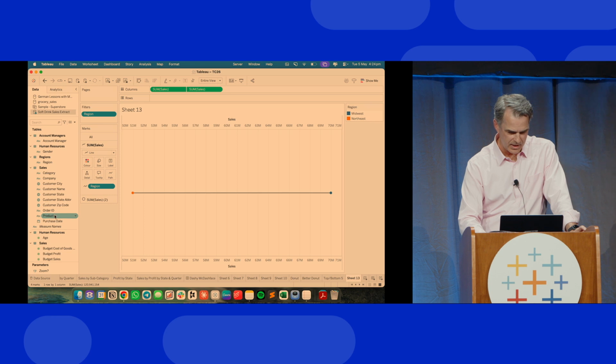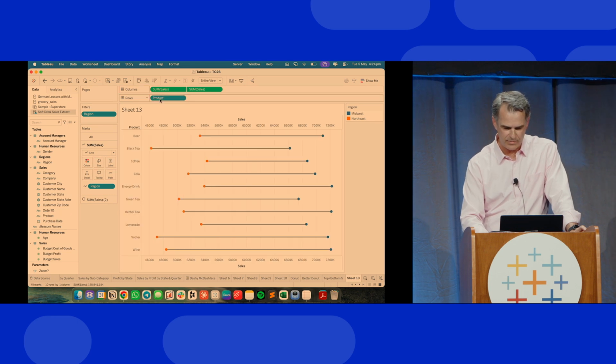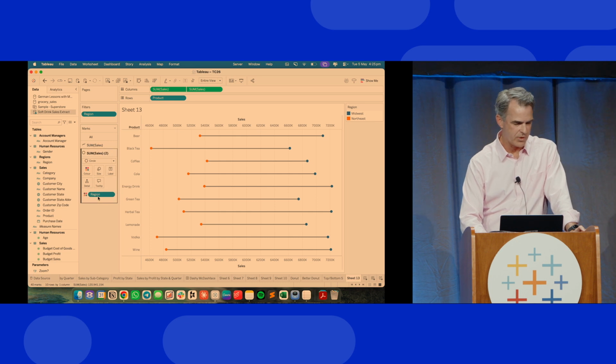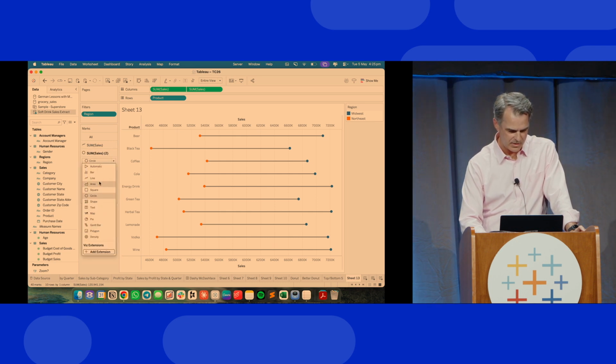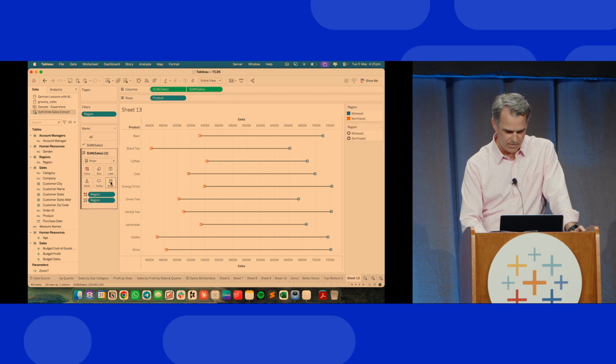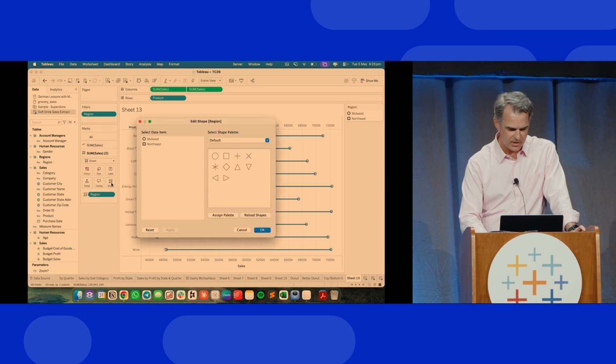And I'll split this up by, let's say, product. Okay, so now we've got multiple barbell charts. But what I want to do instead of having the circles there is I'm actually going to make these shapes instead. So let me make this a shape, and I'm going to drag region onto the shape shelf as well. Actually, I'm going to take it off of color. And if you have custom shapes, you can click on shape.